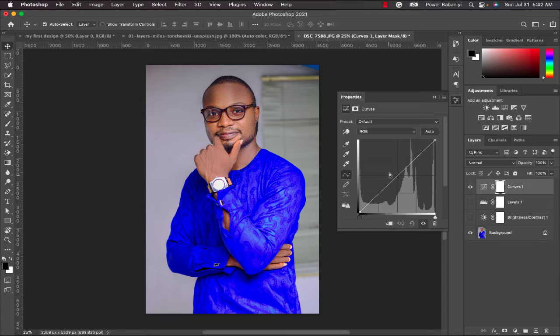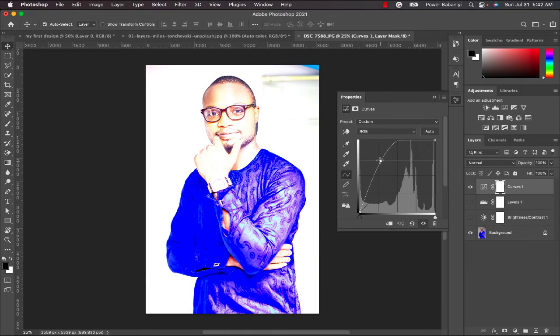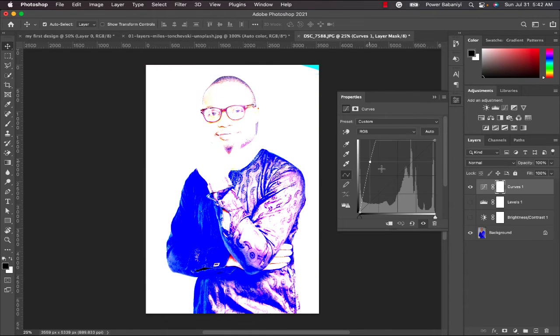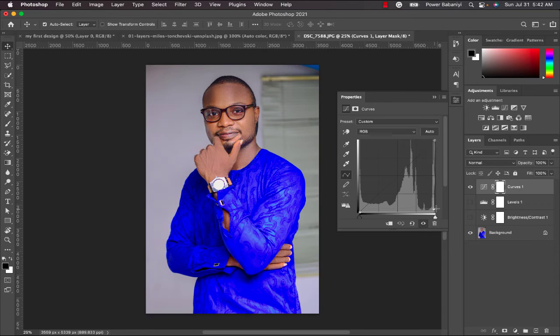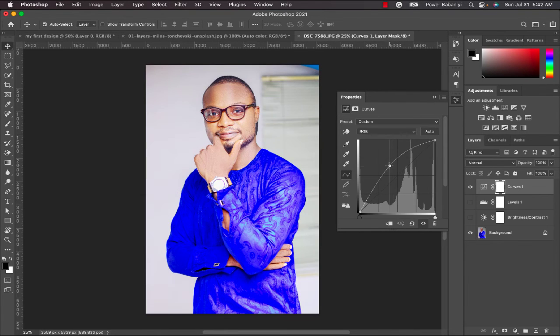Now, what is a curve? Curve also shows us the highest point and the lowest point in the graphics. So we can choose to click on the point. I prefer to choose mine from the middle and drag up to increase the brightness, or drag down to reduce the darkness. So either way, we can choose what we want, or we can just come on auto and it will auto adjust.